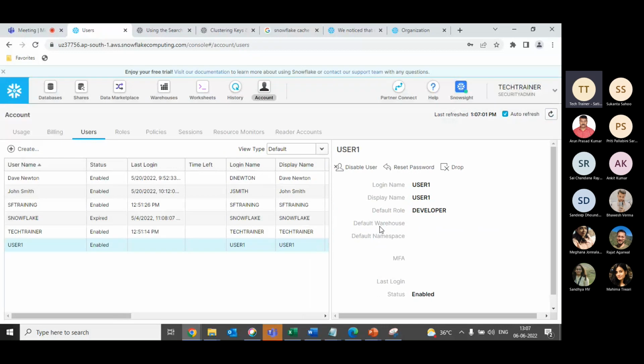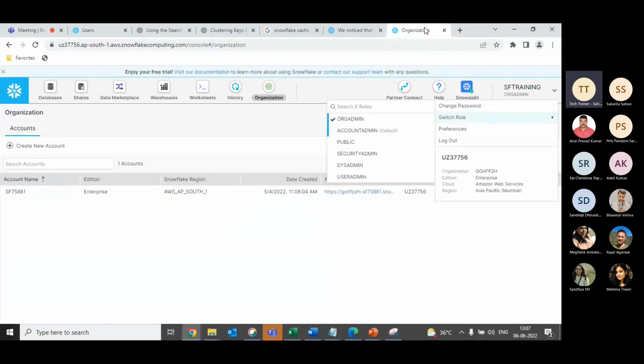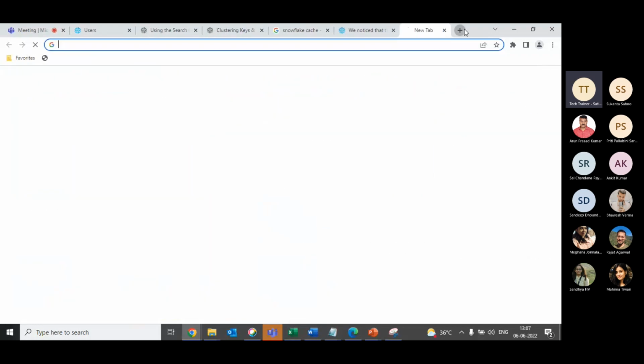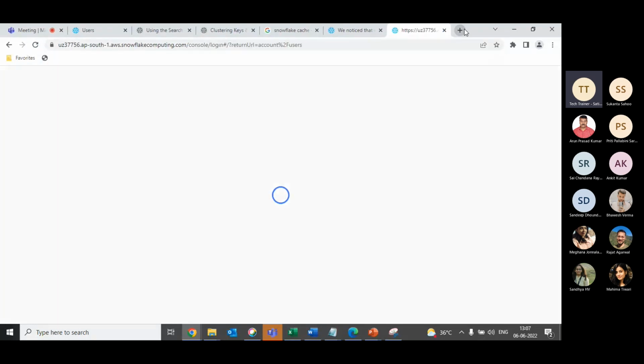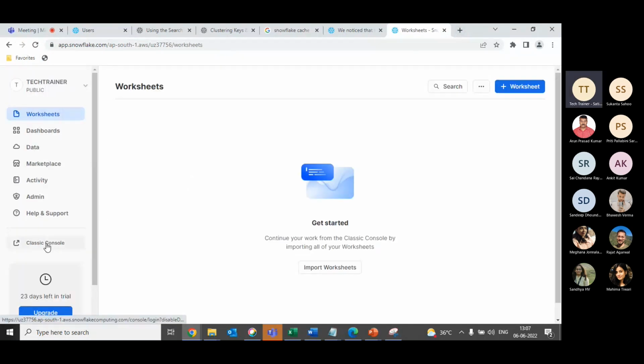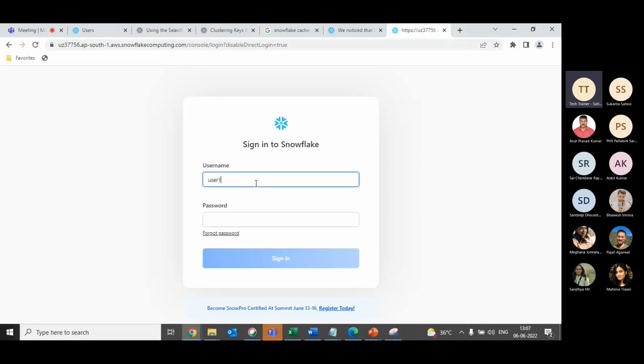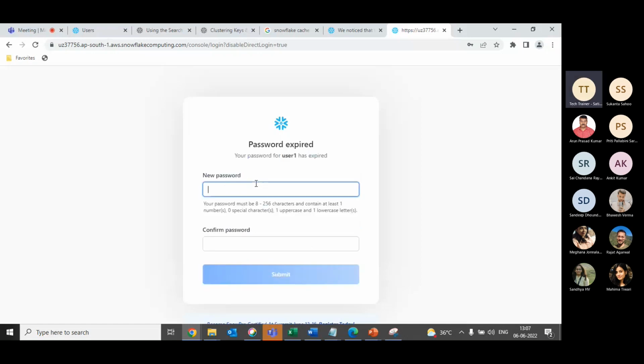What is the significance of this user? I'm going to log into the same account, but this time as a user. In your real-time project, every one of you is a user. Every one of you will be accessing the same URL. Everyone would have got one URL and everyone would be using the same URL, but your login names are different. First time when you log in, because I said enforce the password change, it will ask me for a new password.